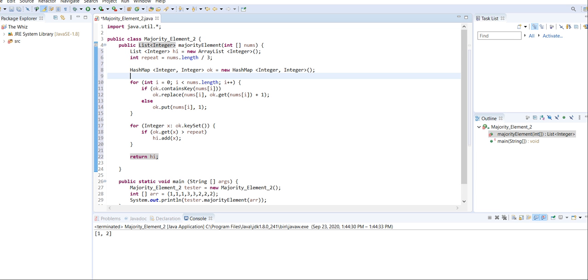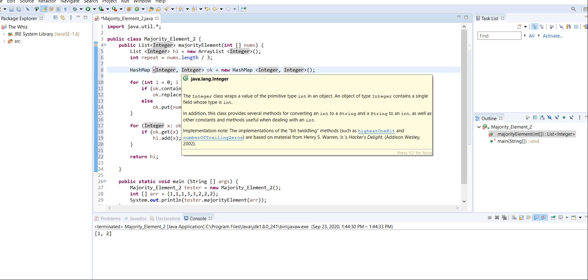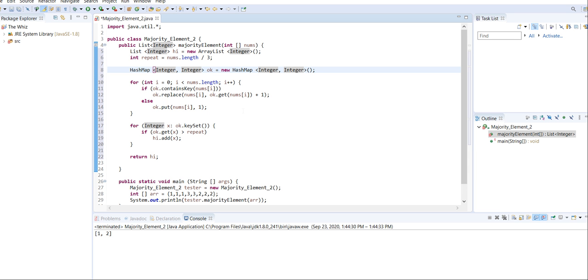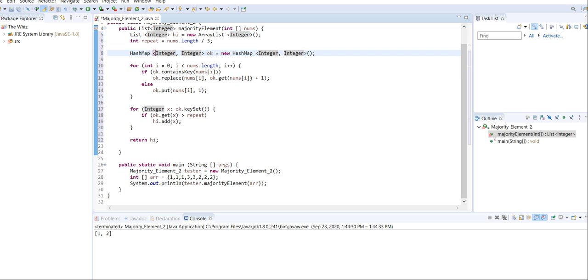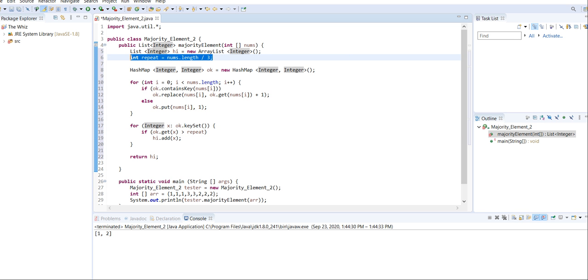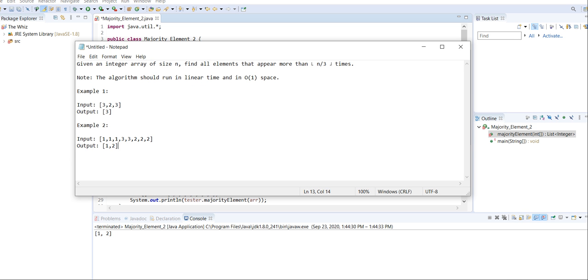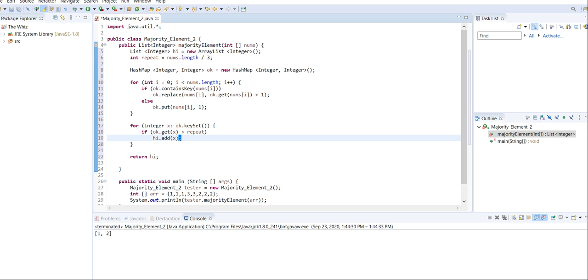So let's summarize what we did. We created a hash map that has an integer to integer correspondence. And this way we can keep track of what numbers are coming up and how many times they're coming up. Then we're going to iterate through every single one of how many times it comes up. And we're going to see if it's greater than repeat, which is the nums.length divided by 3. Remember, that's what we're trying to count. Then we're going to add it to the list that we're returning.